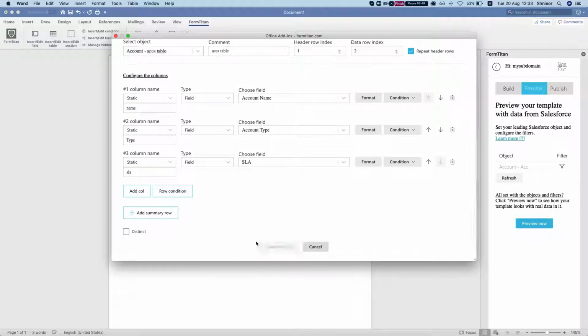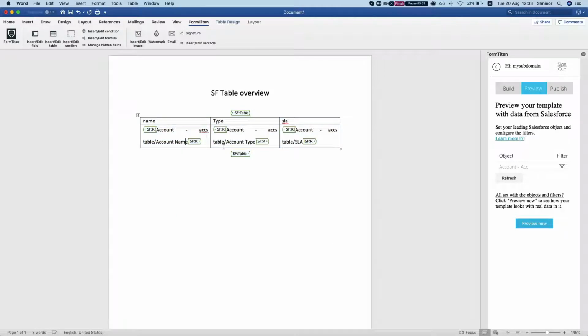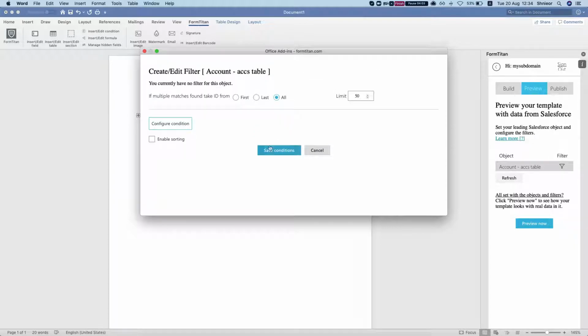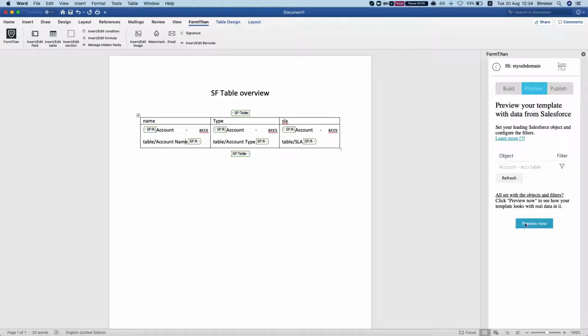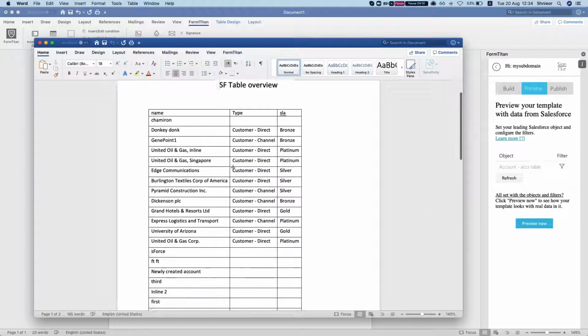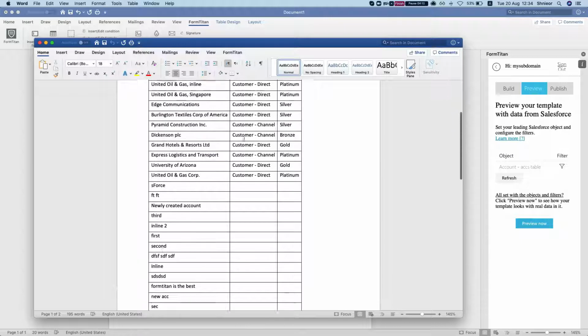We'll insert the table, and let's take a quick peek. So I'm going to refresh my filters, and I'll set a filter here so we can preview. We don't want any conditions. We just want to bring the first 50, save the condition, preview, and here's our table. And this is how it's done.